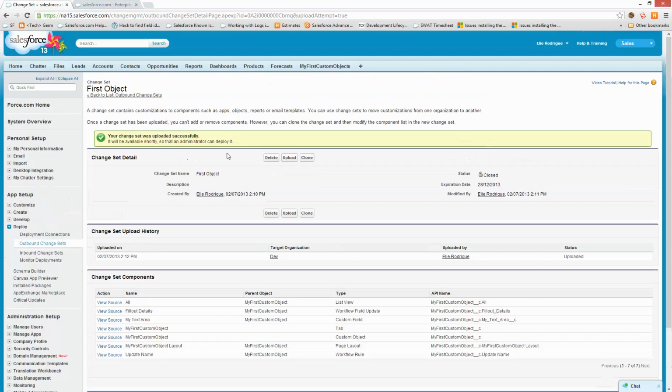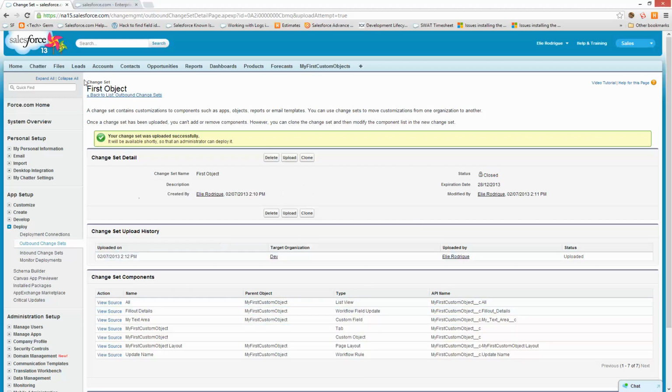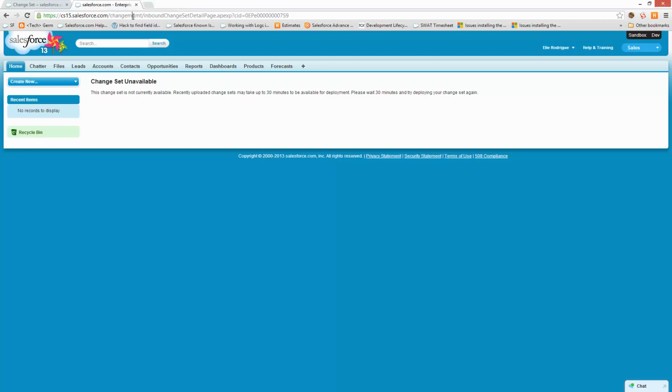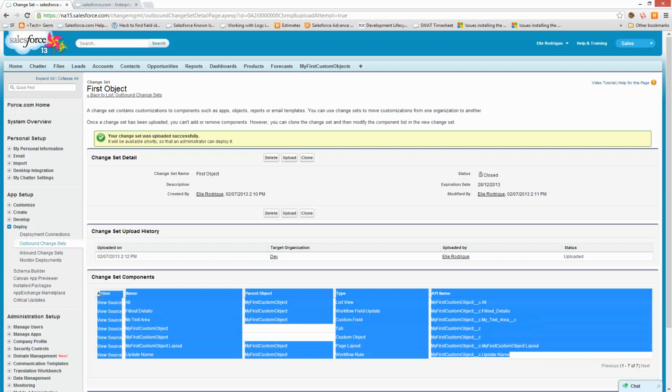As you can see in production, as I uploaded it once, I cannot add any components. I will need to create a new one. I think it's best to keep it as simple as possible. So don't throw anything you have in there. Like, let's create a new one.